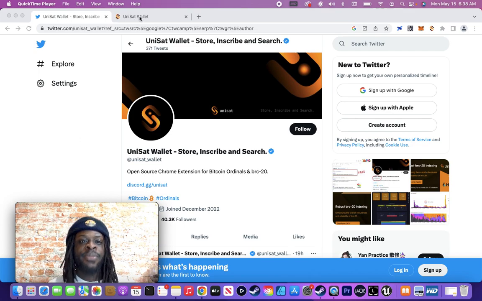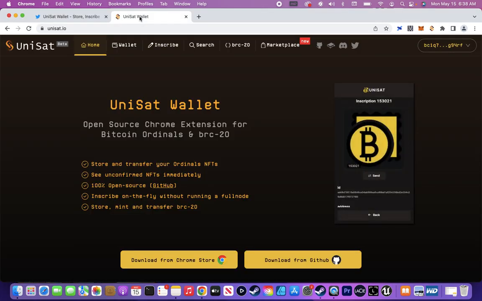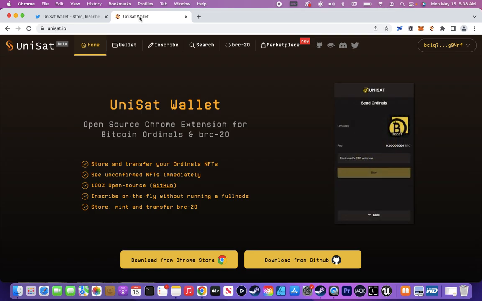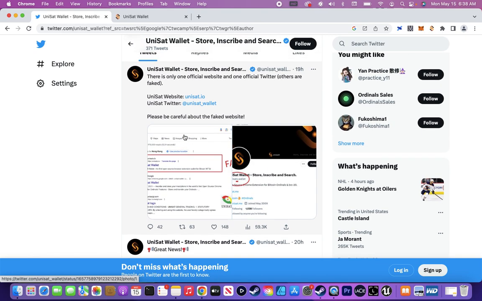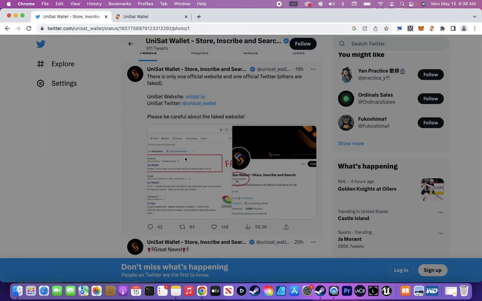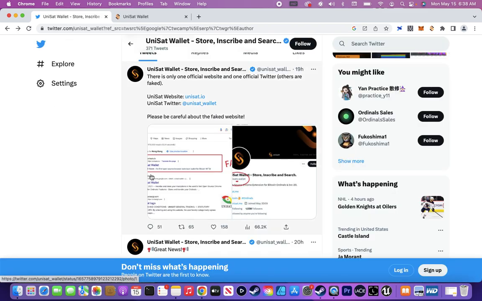Before we go any further, it's called Uniset.io, not Unisets. There's a scam website out there, so I want you guys to avoid that. There's only one official website and official Twitter. Others are faked. You see this right here? It says Uniset.io at the top, but really that's fake. It says Unisets.io. So beware of that. Don't get scammed onto that fake website.